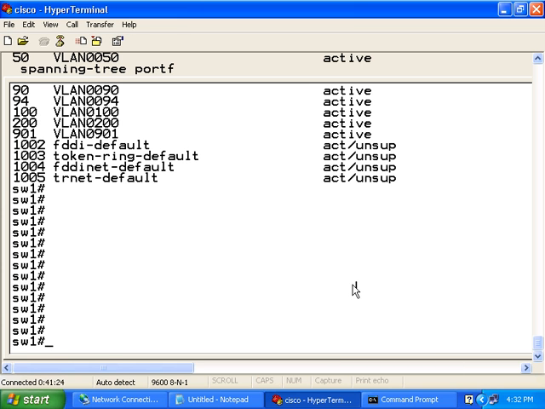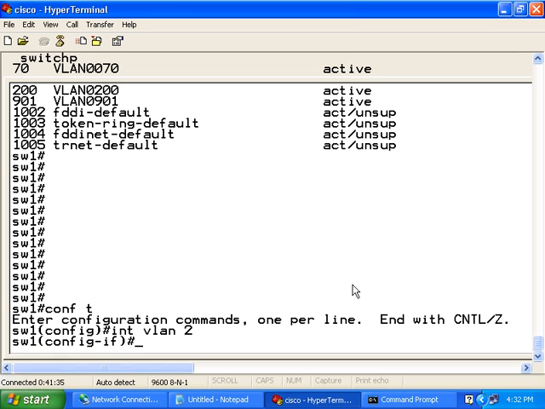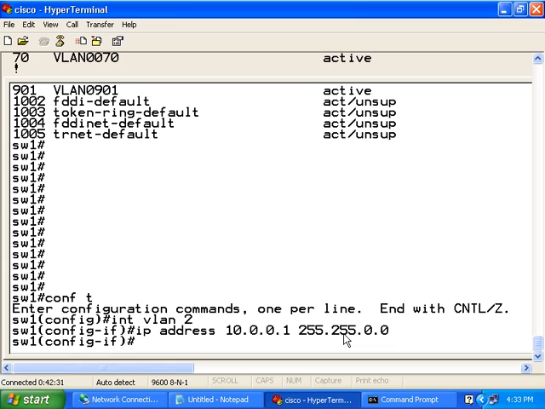We then go back into config mode and enter the VLAN interface that we would like to make routable. So we go to interface VLAN 2, and then we assign an IP address to this VLAN. So the VLAN interface gets an IP address of 10.0.0.1. I type no shutdown.